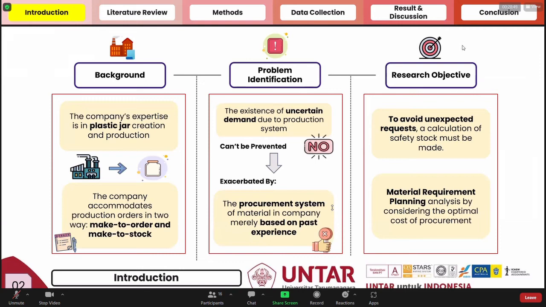Creation and production that needs several materials to produce an assembled product. The company accommodates the production order in two ways: make to order and make to stock. Problem identification: it's common for uncertain demand to exist due to the production system, which can be prevented and exacerbated by the procurement system of material in the company based on past experience.